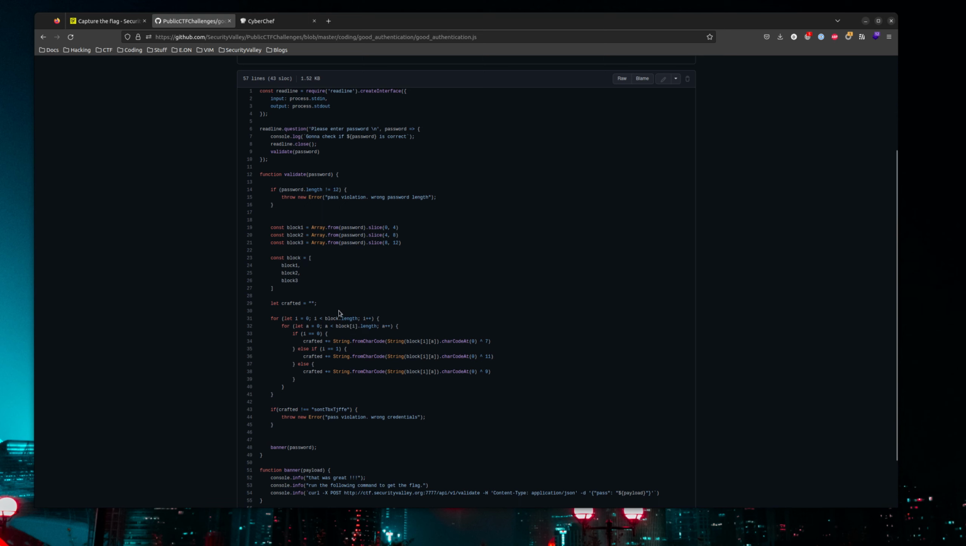Then we see that for each block within the array of blocks, we check if the index is 0. That means we are in the first block, which is the first 4 characters from the user input, which is the password here. Then it iterates again over the block, gets the char code of the input and does an XOR operation with 7.